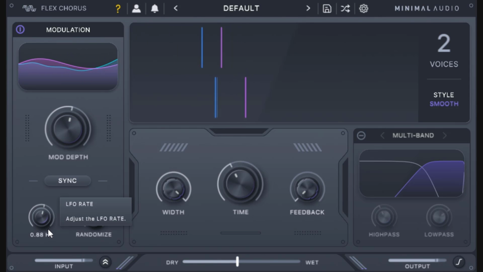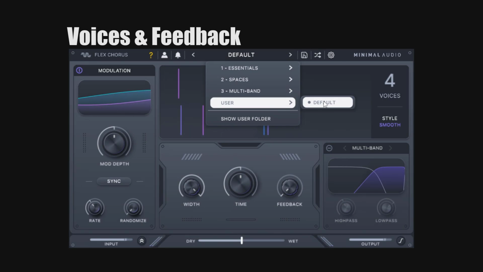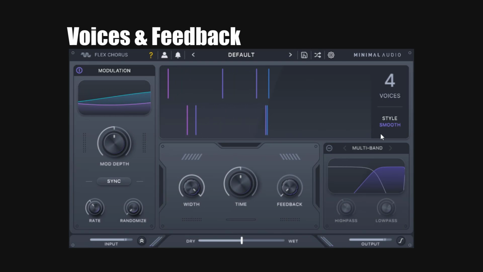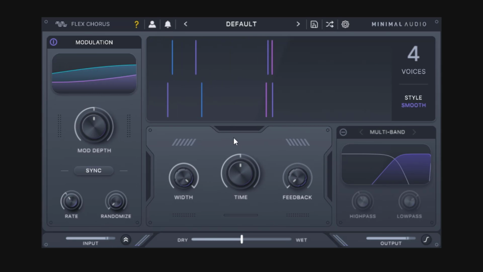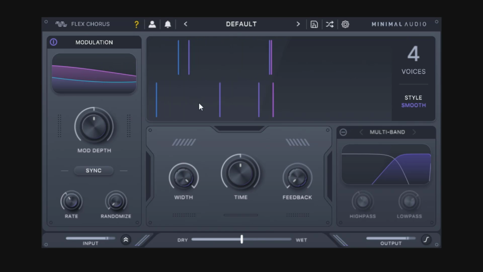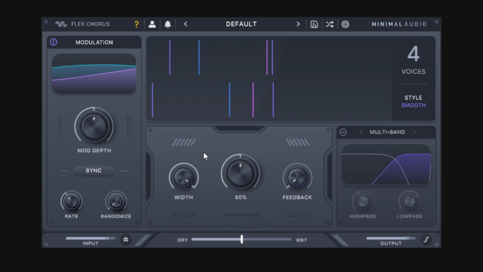Alright, let me show you everything else. I'm going to go to a default preset, and I'm going to show you what we can do with the voices, the style, the feedback, and the filter. Because right now, all the controls are very classic controls. But with all of this, we can convert the chorus and do some other things that we cannot do with the classic chorus.